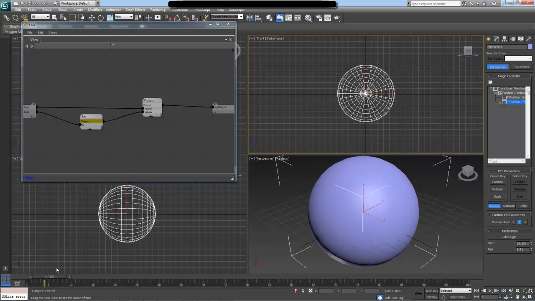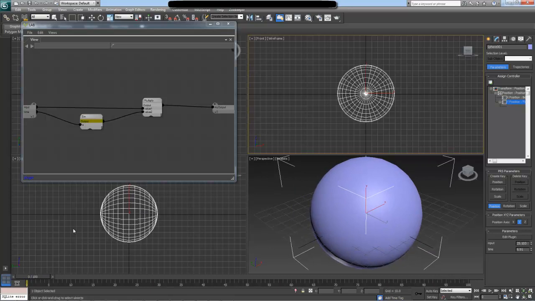So I think this pretty much covers the linear float controllers. Again, you can have crazy graphs in here. This is just a very simple example, but it gives you an idea, and we will cover more complex graphs in the future.